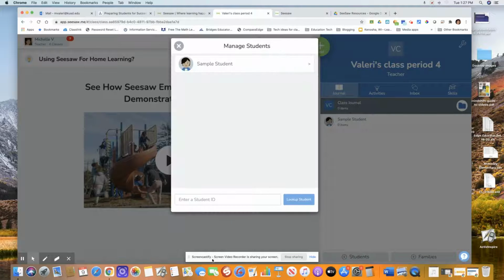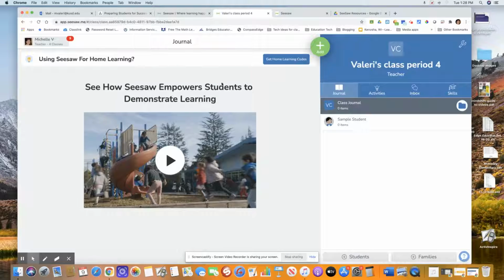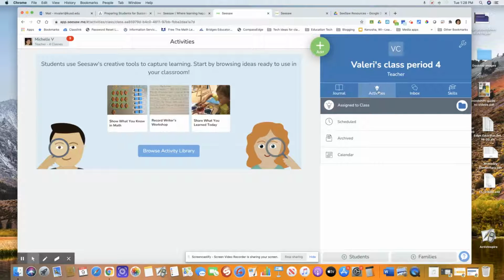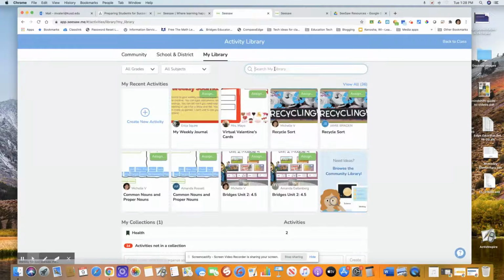adding students, and entering a student ID, and then it'll have you look up the student email. But all of that is tied into being part of a school. So if that first part of being part of a building has not been done and the administrator of that building has not accepted you, you may not be able to do any adding of students. The activities will be listed here, and you can use the green Add button to assign an activity or just to get into your activity library.